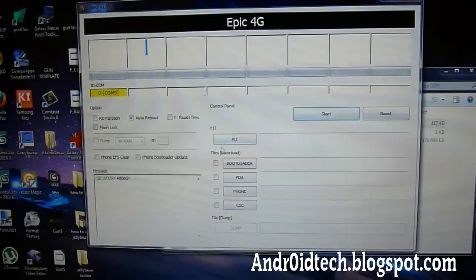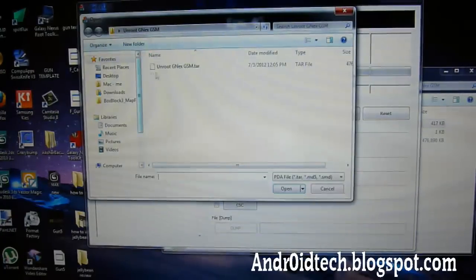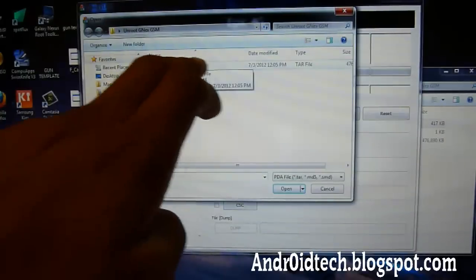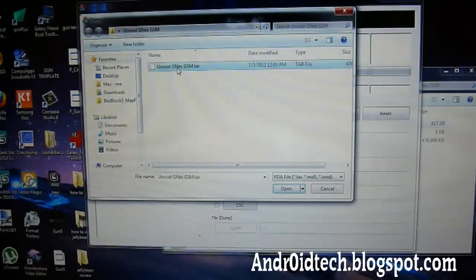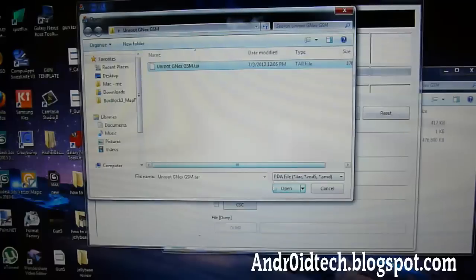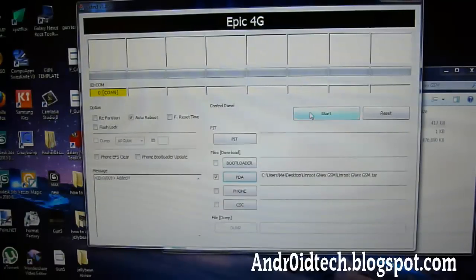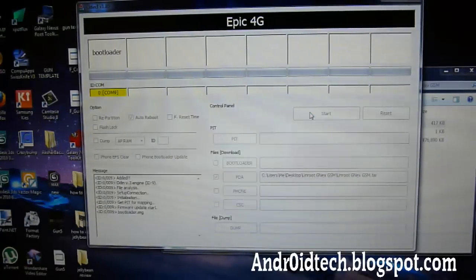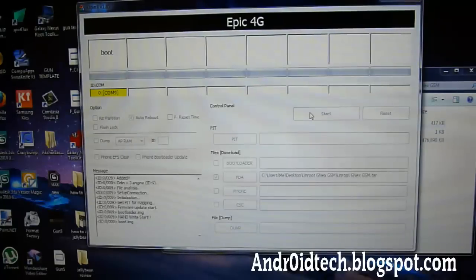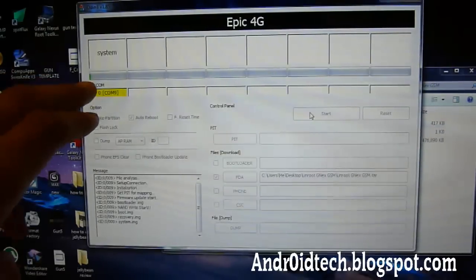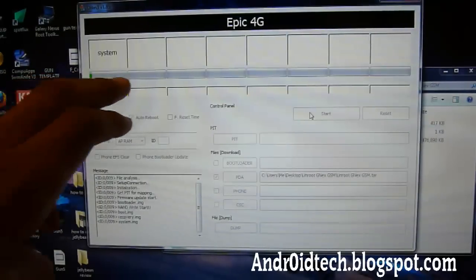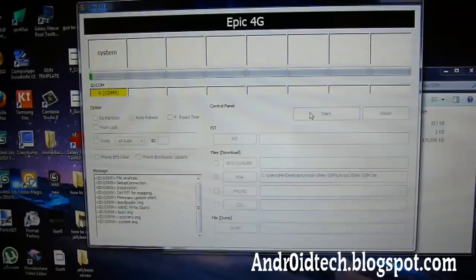After you've got that done, you can click on PDA and it should come up right away, the folder of Unroot Galaxy Nexus GSM. You're going to click on that .tar, open, and you're going to be clicking start. Now this will take about 5 minutes, so I'll be right back once it's done. But you can see the status of how far your phone is. It's almost done, going back to stock ICS and unrooting it.